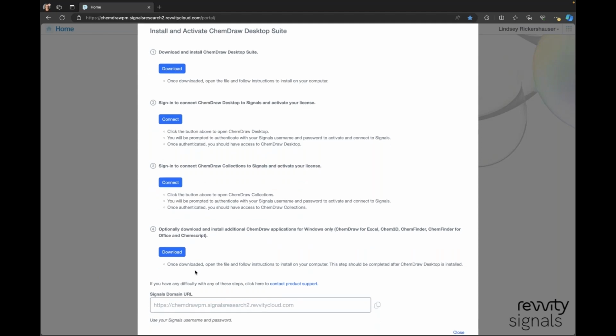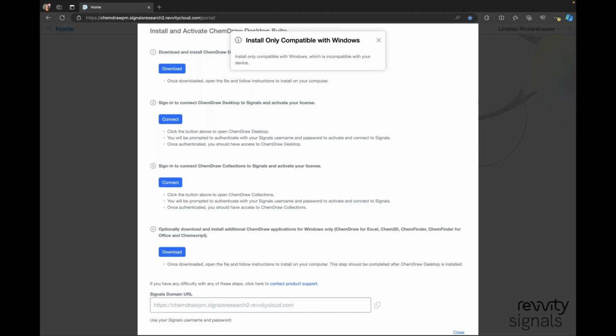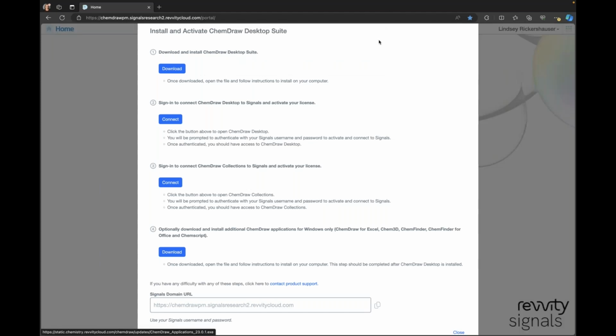Additionally, as part of a Signals ChemDraw license, you also have access to the different ChemDraw applications that were part of ChemOffice. So what does that include? That includes ChemDraw for Excel, Chem3D, ChemFinder, and ChemFinder for Office, and ChemScript. So you can download those. Just be mindful, these are Windows-only applications. So I'm on a Mac today. If I were to ask to download that, I could go through the same install connect process if I was on a Windows machine, but because I'm on a Mac, it's telling me, hey, this is only compatible with Windows. This is not new, however, you'll be notified of this if you try to actually download and install those on a Mac.